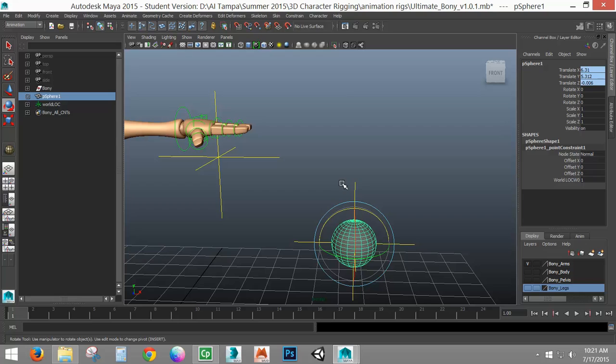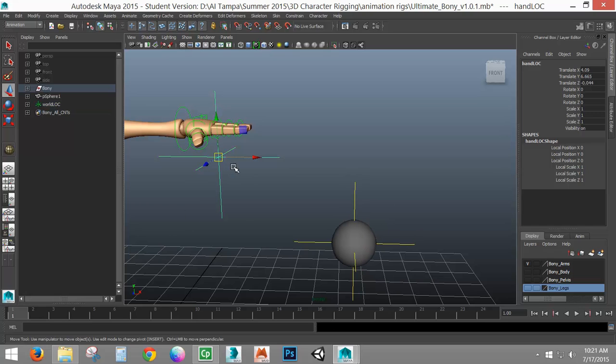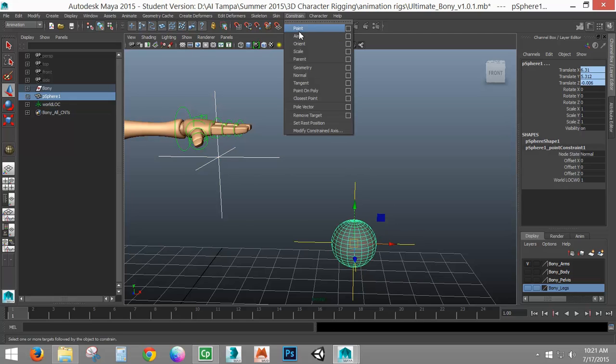Another way you can tell if it's working, if you select that target, that locator, and move it around, the ball moves with it. So location 1, target 1 is acquired. So now we need target 2. So again, selecting your target first, shift select that same object, and apply the point constraint again.